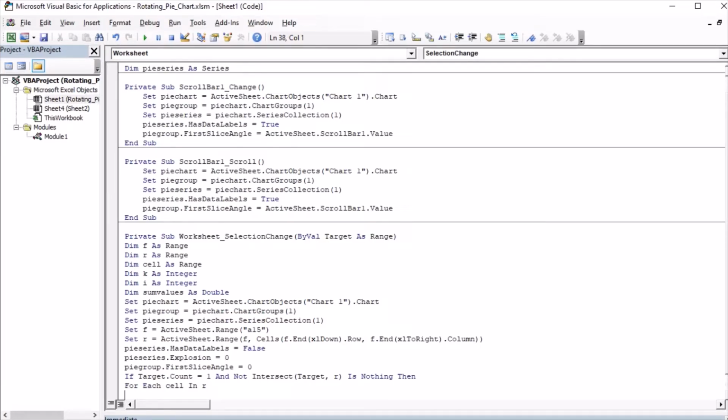For each cell in R, some values has to equal 0. So some values is the sum of the values of the data points from the first one to the one that we need. And it has to equal 0 at the beginning of the loop in order to avoid repeated summing, for example, for milk chocolate and white chocolate, because white and milk appear in several cells.